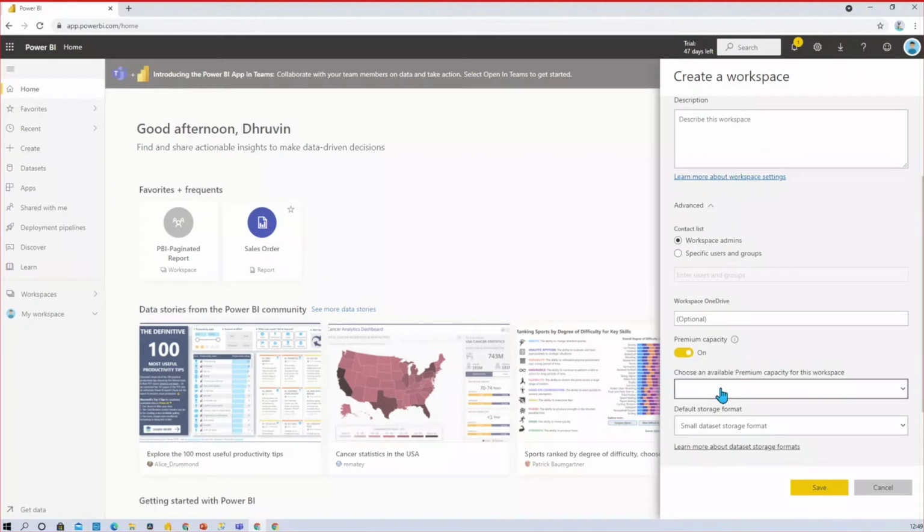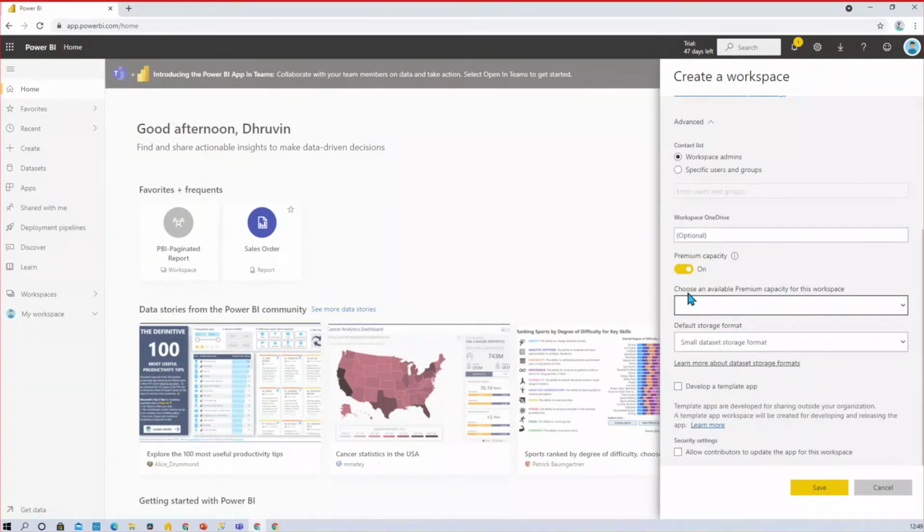Once you turn it on, it will show you two options. Choose an available premium capacity for this workspace. At this moment I have already activated the trial, so it is showing me Central US. It totally depends on the data center where your tenant exists, so it is different from one tenant to another, and the default storage format is small dataset format at this moment.